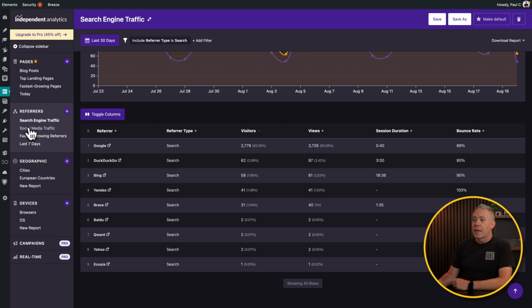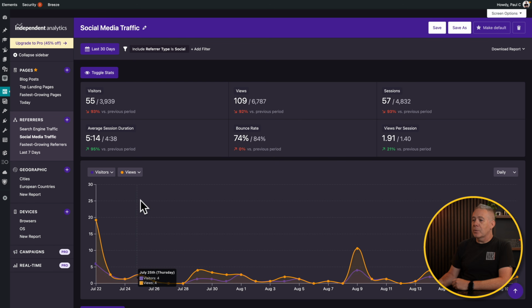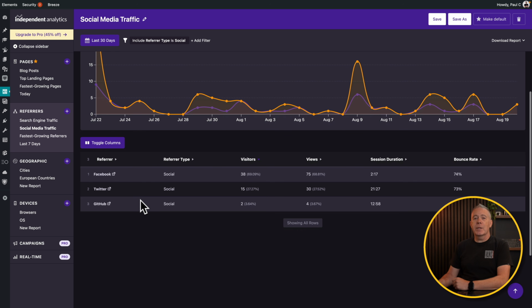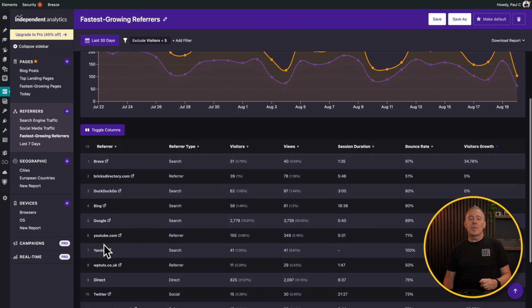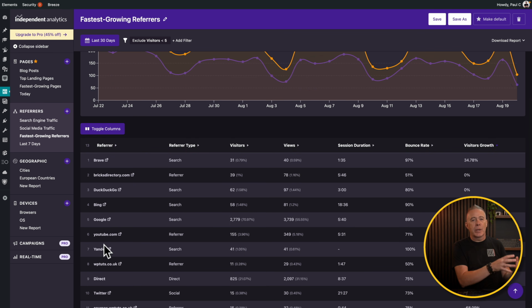Pretty cool. Any social media traffic coming in? So we can see if we can generate traffic from Facebook or Twitter, those kinds of things. Your fastest growing referrers, which is actually generating the most traffic. So if you're doing things like advertising campaigns, or you're doing a heavy campaign on Twitter or X or Facebook or something like that, you can see how popular, how successful that actually is by checking out the data inside here, checking your date range and so on.